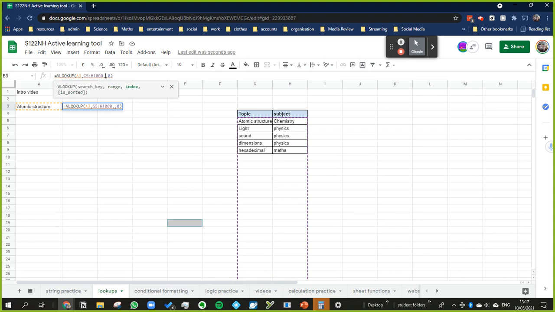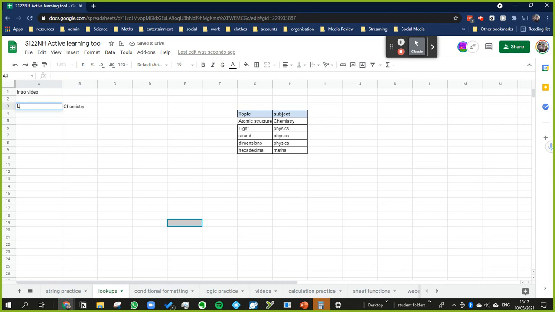Oh, so the third argument is what column it's looking in. There's only two columns in this table, and the answer is going to be in the second column. So I put 2 for the second column, enter. Now, it's chemistry. So now if I type in a different one, like light, it gives physics, and it doesn't matter if it's upper or lowercase, physics, and so on.